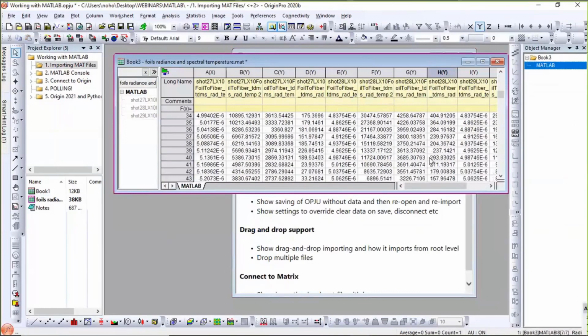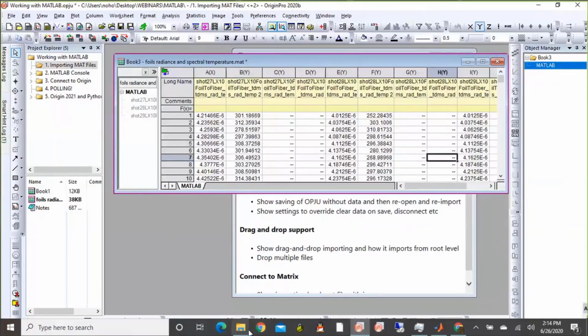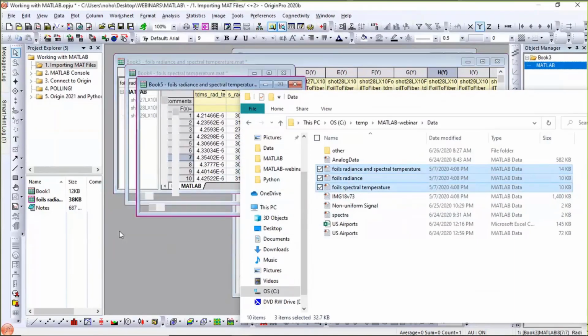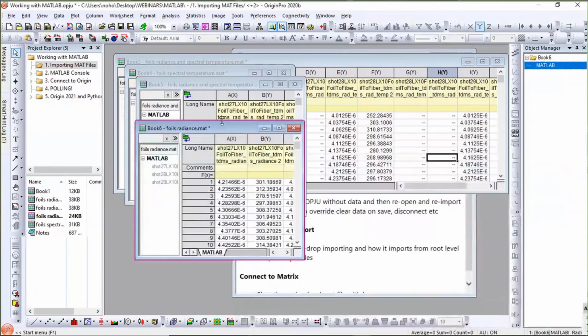This just happens to have some missing values. It's some data that a user shared with us, and gave us permission to distribute it. Okay. So I can go back here. I can choose multiple files and drag and drop, and they'll all come in as individual books and all of them will be imported. So that's another way to quickly import, drag and drop.